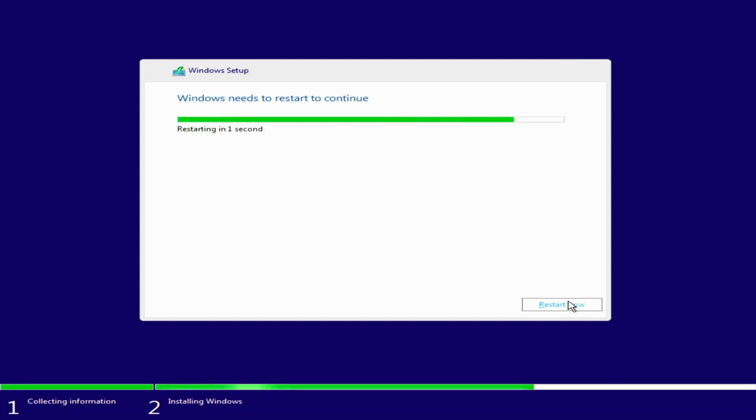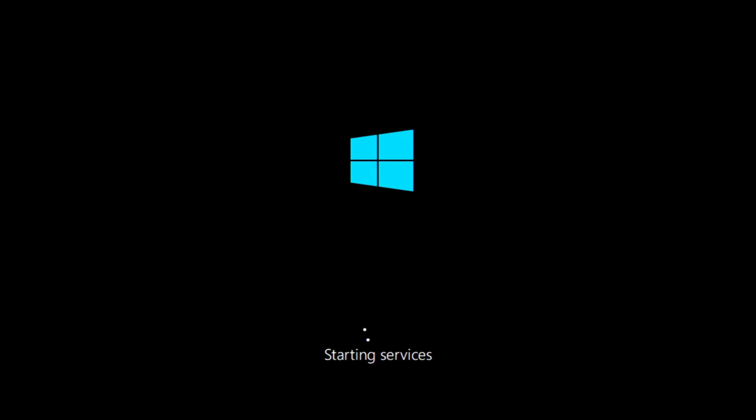Now Windows will be restarting, so just let it do its thing. And now the PC has returned to this, so we need to wait. It's going to get the devices ready, such as the graphics card and CPU, otherwise you can't really use Windows.